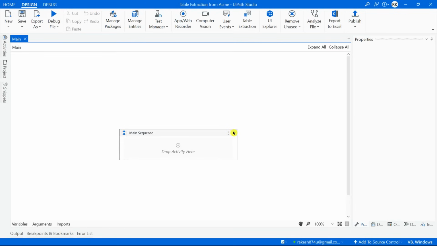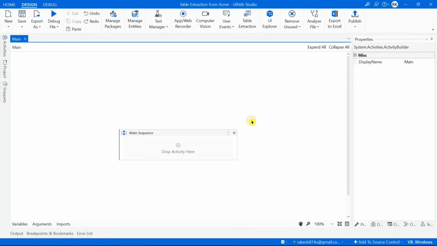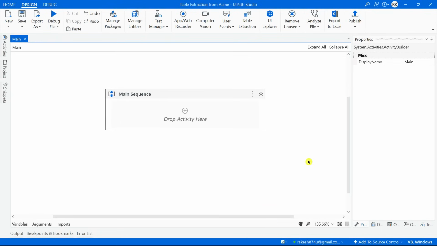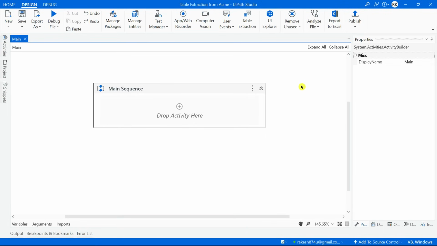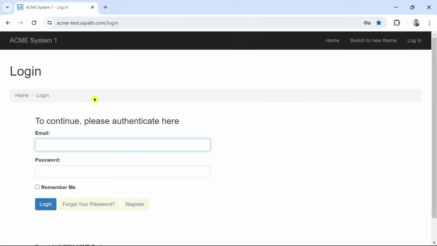It is creating a main.xaml and all those things, as we have seen earlier. Let me slightly increase the designer panel so that it is visible. Okay, now let's go to the Acme site.